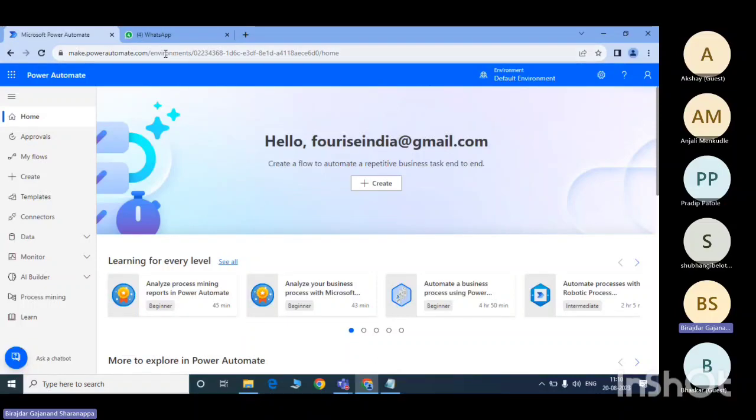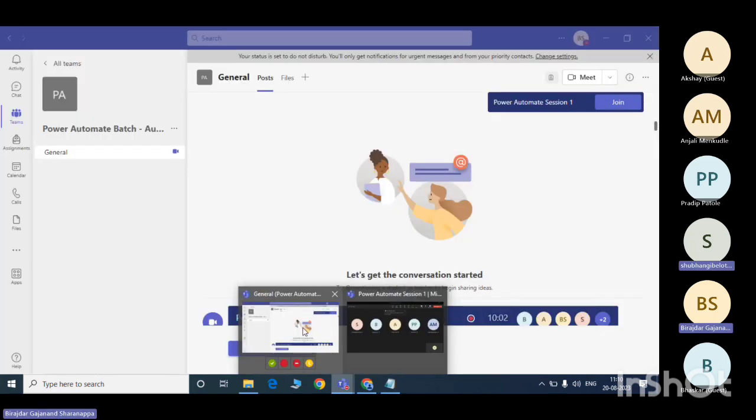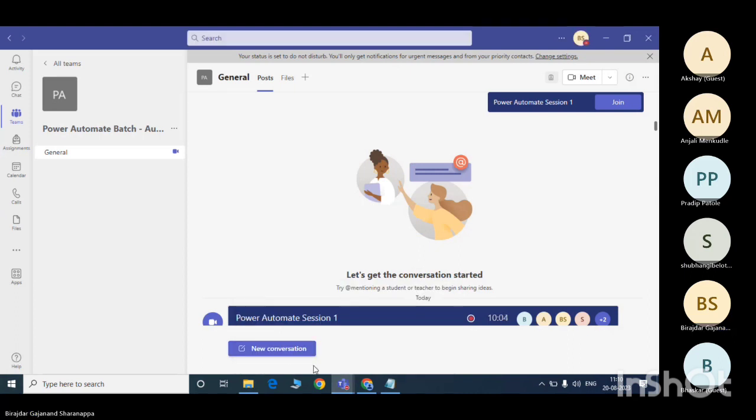So we have to visit this website, make.powerautomate.com. Pradeep and Shubhangi, we have to go ahead and search this website, make.powerautomate.com. I will share this in the chat as well, so you can find it in chat.